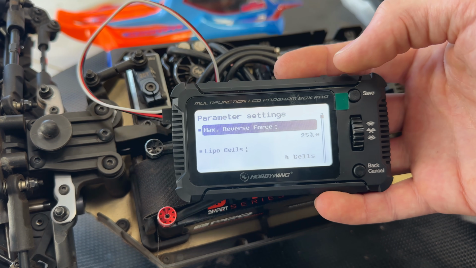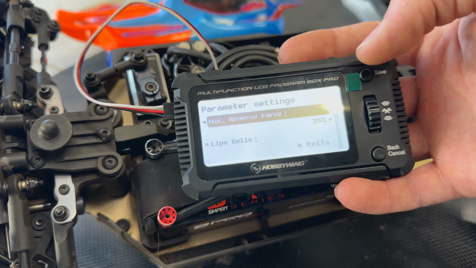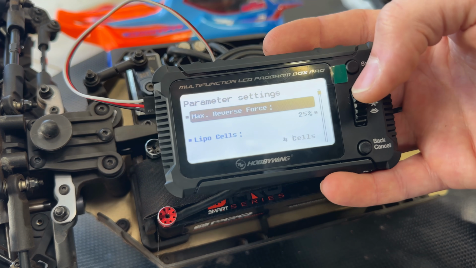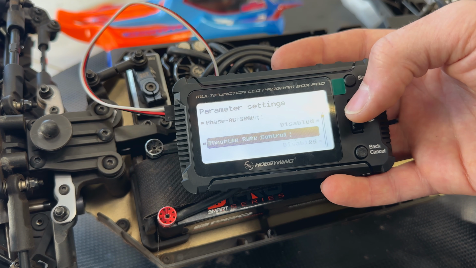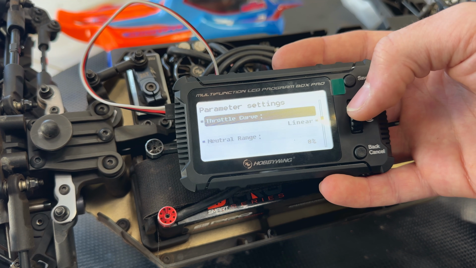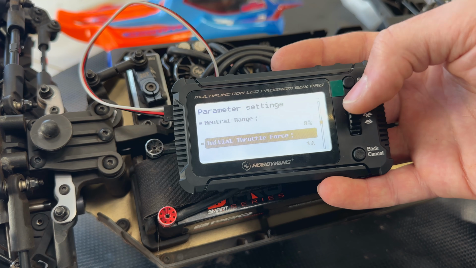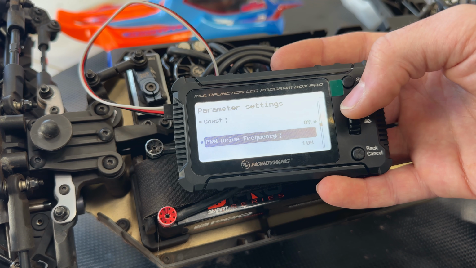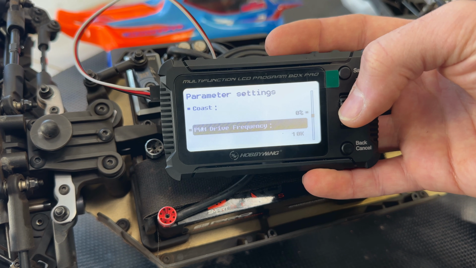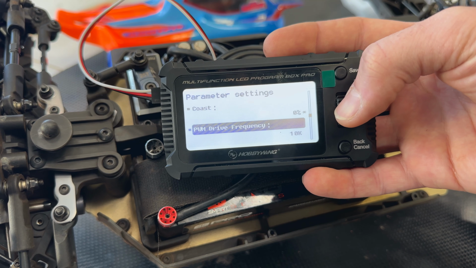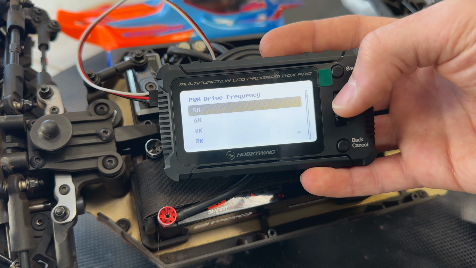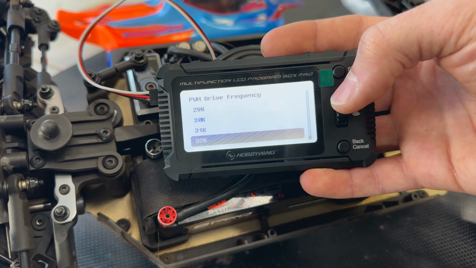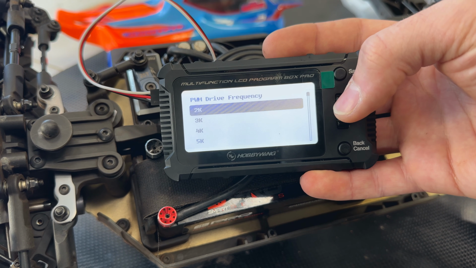And then as you saw the first time, it did load up, but because it already loaded it up, I didn't need to redo that. So we'll scroll down here, slowly but surely. Throttle rate, curve. There it is, drive frequency. So you see right now, I have it set to 10K. So we select on that. You can see all of our different options here.